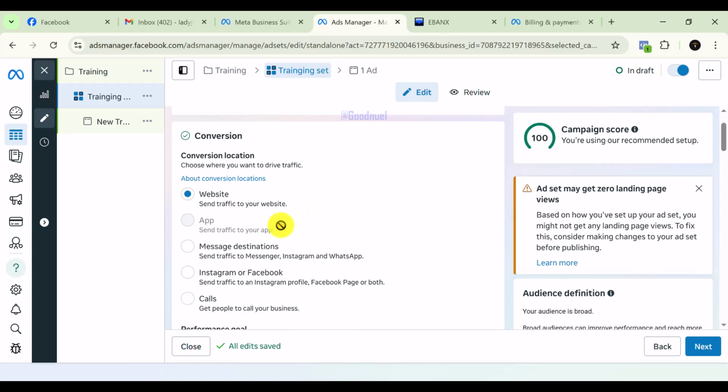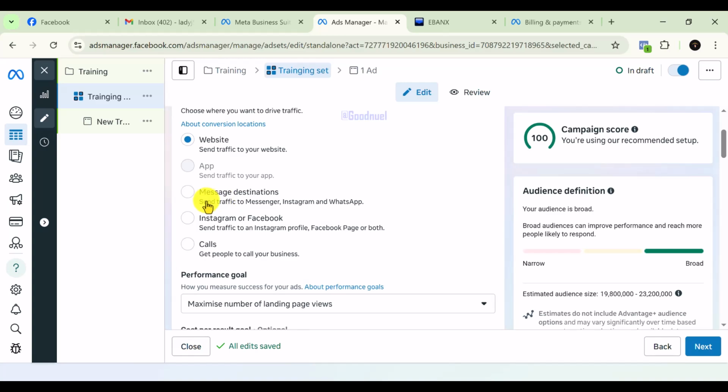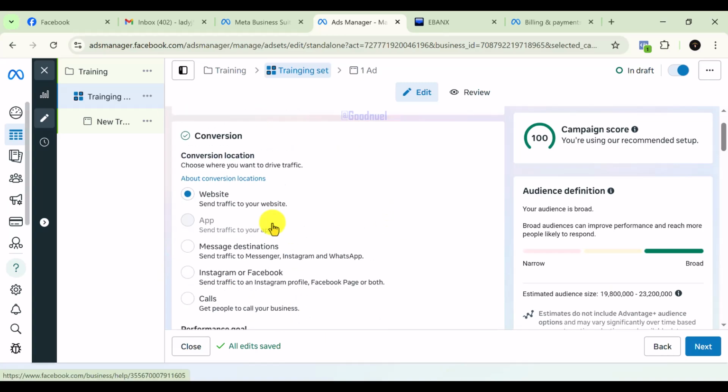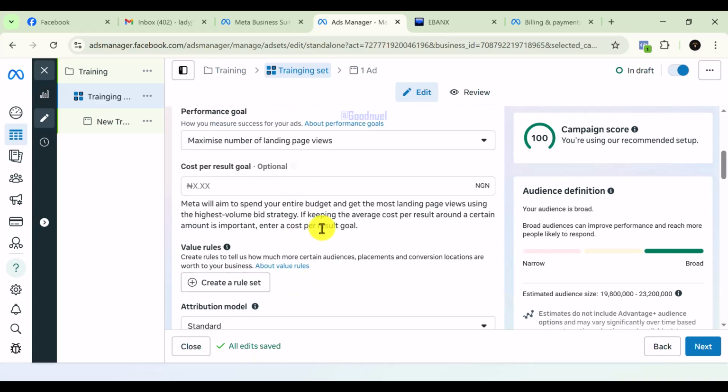All right, so here you want to select your conversion location. Where do you want this advert to go to? It can be a website. If you have an app, you can send it to your app. It can be messaging destinations like Facebook, Instagram, and WhatsApp. It can be to your Instagram profile or Facebook profile or your Facebook page or even both of them. It can be for people to just call you. All right, in my case, I'm going to use a website because I want them to go to my landing page.